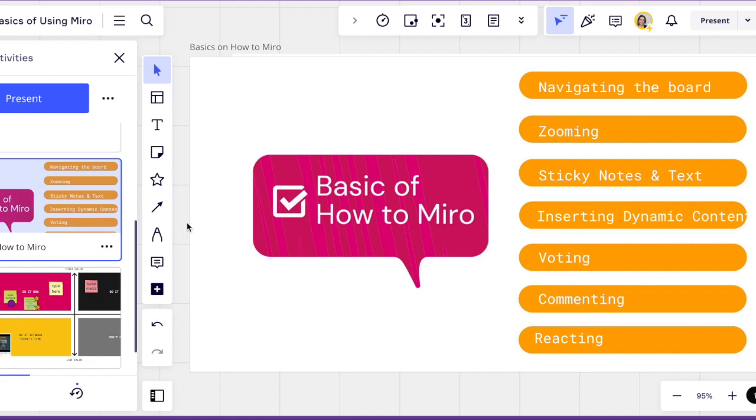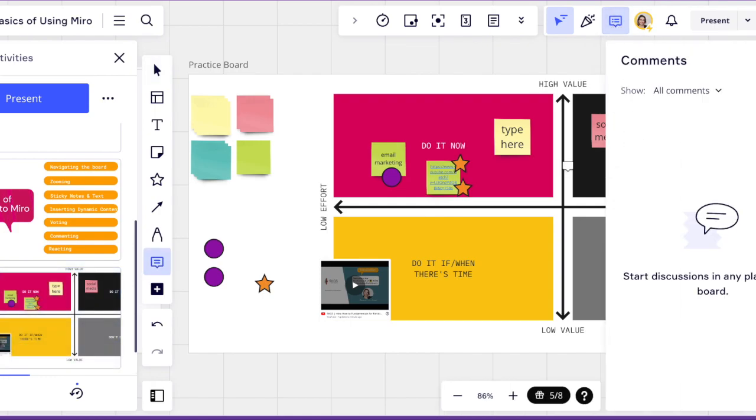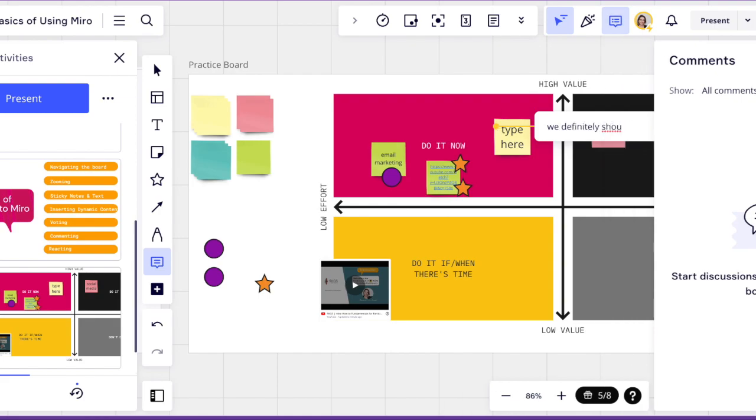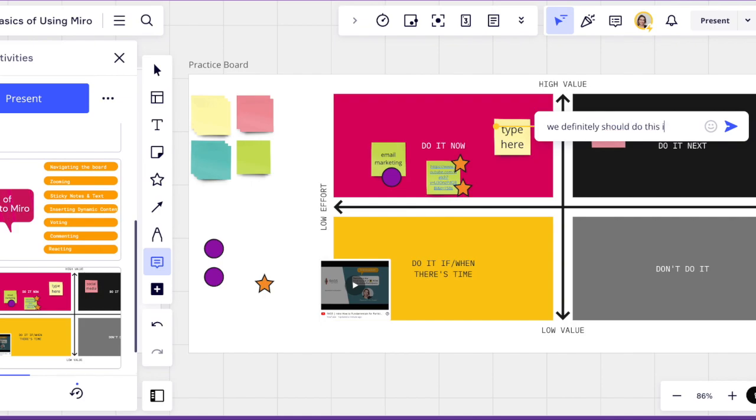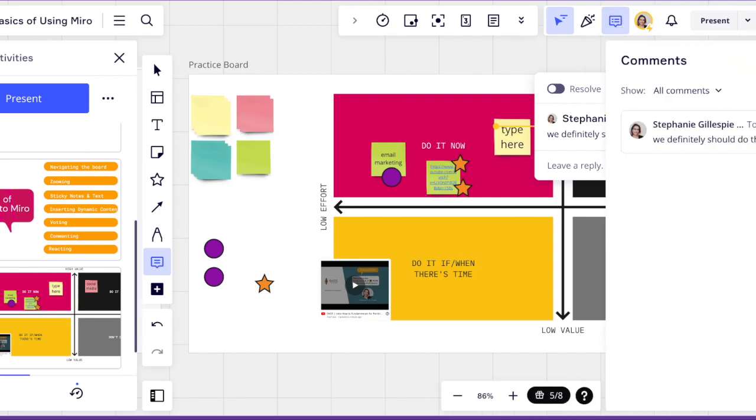Lastly, the last couple of things are commenting and reacting. So if you want to make a comment, you can do that in two spots. Right here, you might want to react to someone's comment. And maybe as I'm collaborating with a team, I want to put a little note here and say, we definitely should do this in May. So then I can put that there, and later on somebody can come back and resolve or make additional comments and replies. You can also even comment with particular team members that you may want to assign. You can do this either here or here.